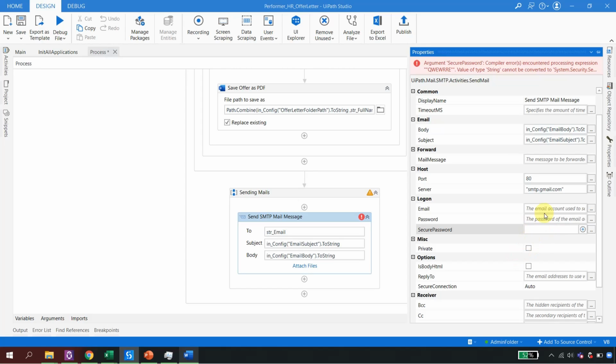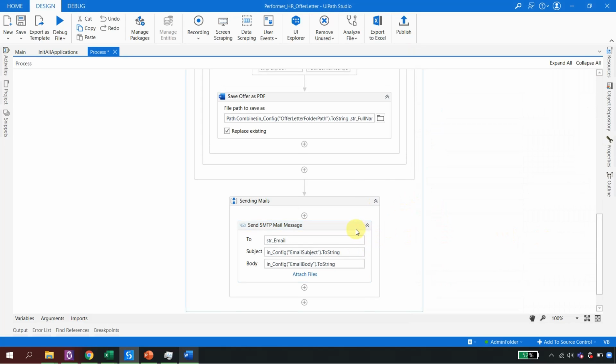So all these details I have configured, I have shown how you can use them. Please use that video and fill this up accordingly. Otherwise your email will not be sent via Gmail. You can use the same activity in your Get Outlook mail messages and this will work for you.